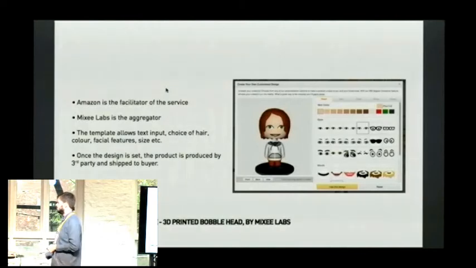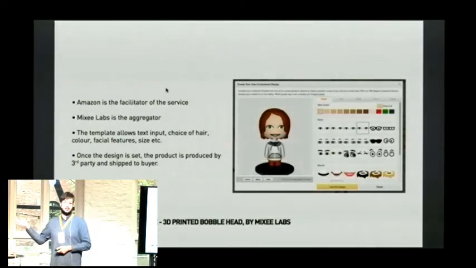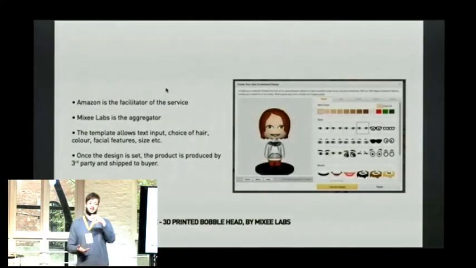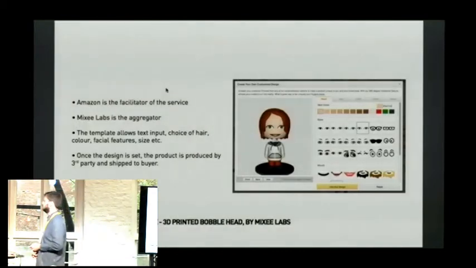And it allows you to put in text, facial features. Okay, this is made on a Z-Corp 3D printer, and it's basically varying its color, texture, and size. No real multi-material features or anything, but this will come, I'm sure. And it's all made by a third party.